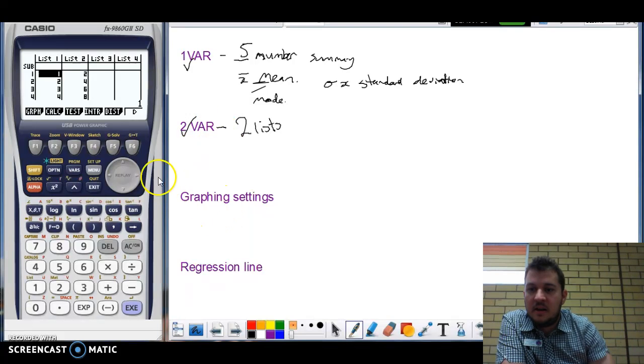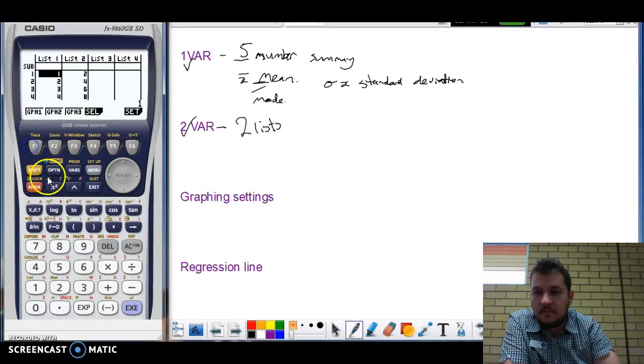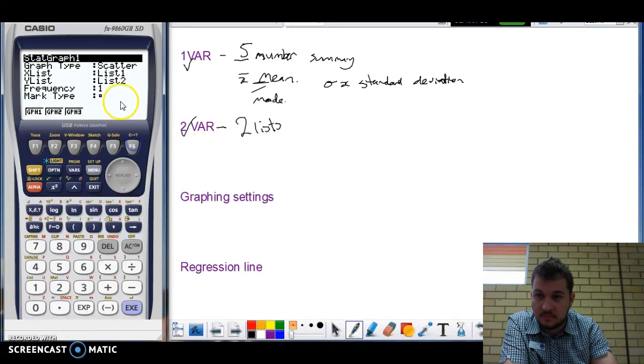Graphing settings. Okay, so say we want to graph this. We go graph. Now you've got graph 1, 2, 3, select, and set. So you can have different settings set up for graph 1, graph 2, and graph 3. Let's check what the settings are for this.